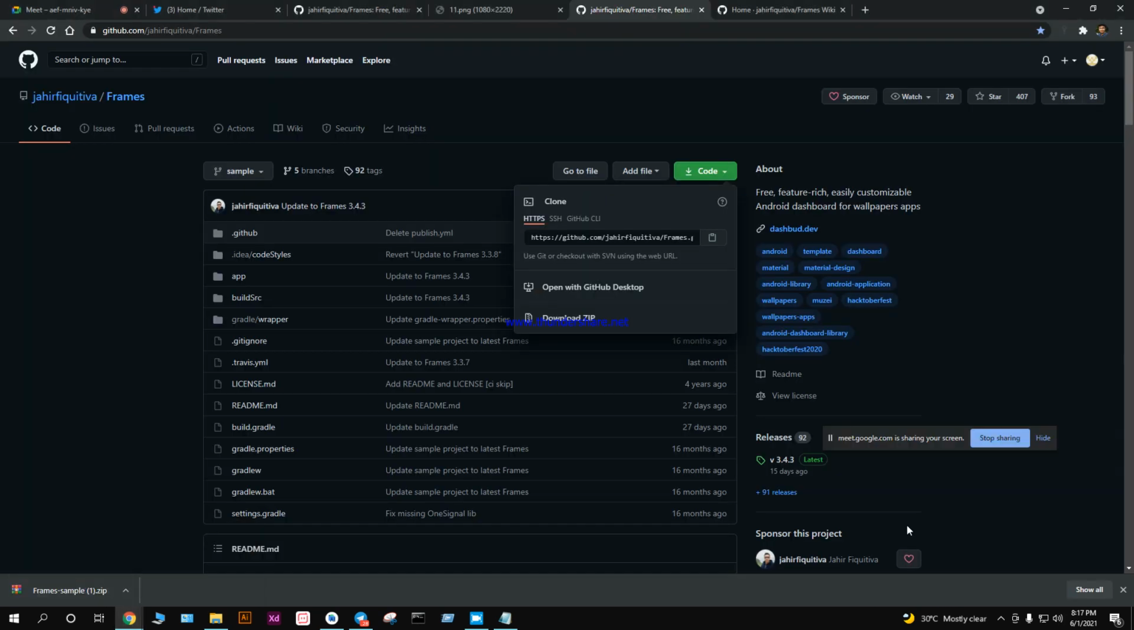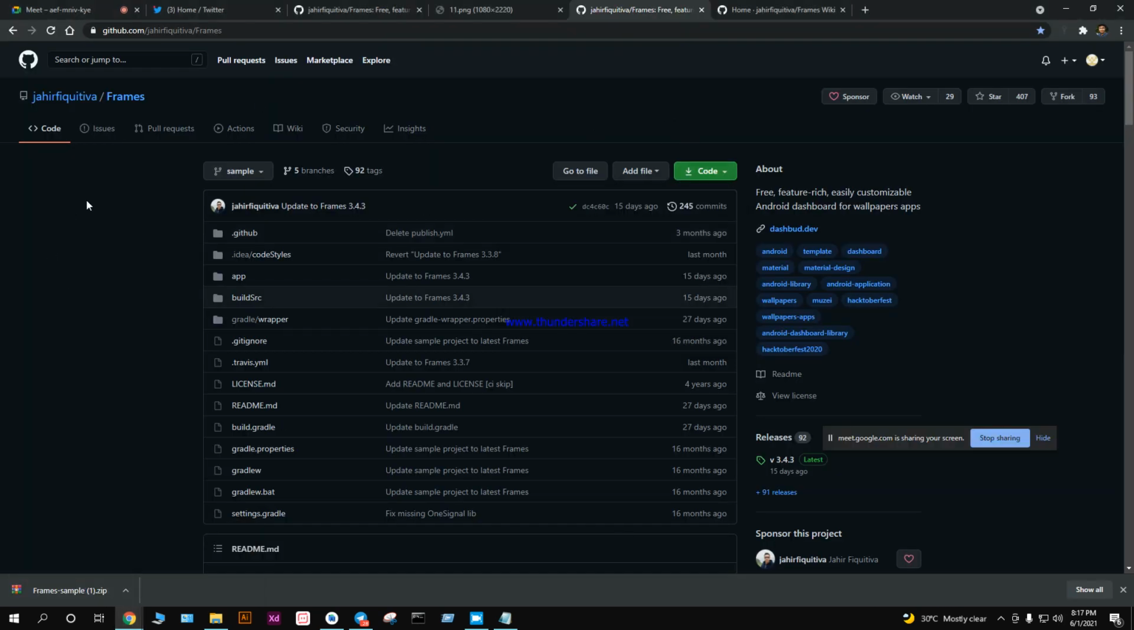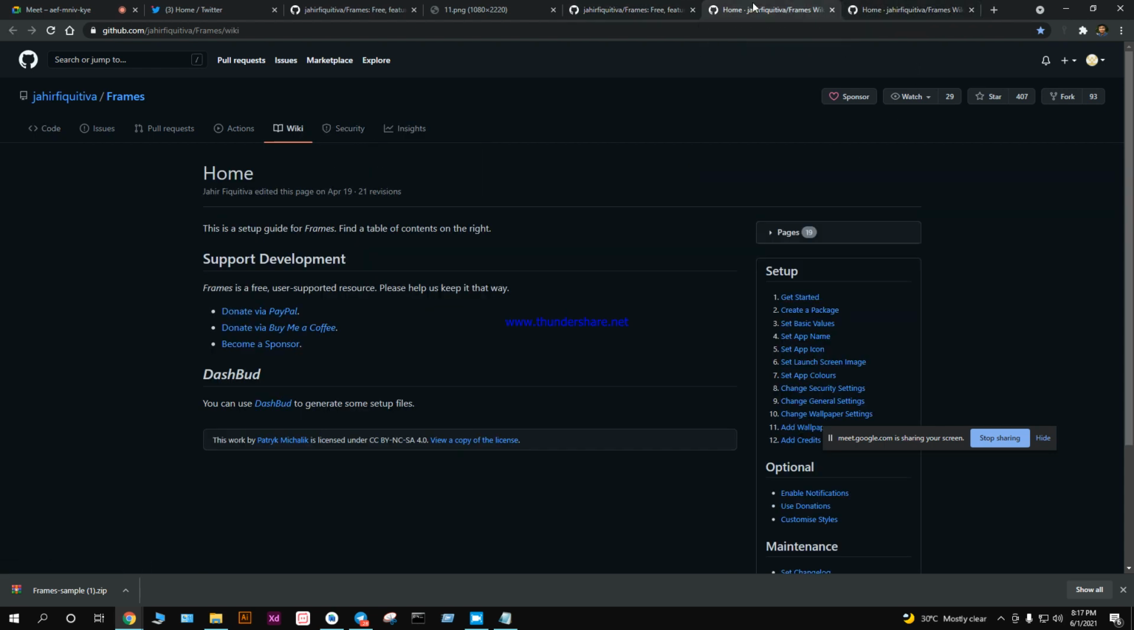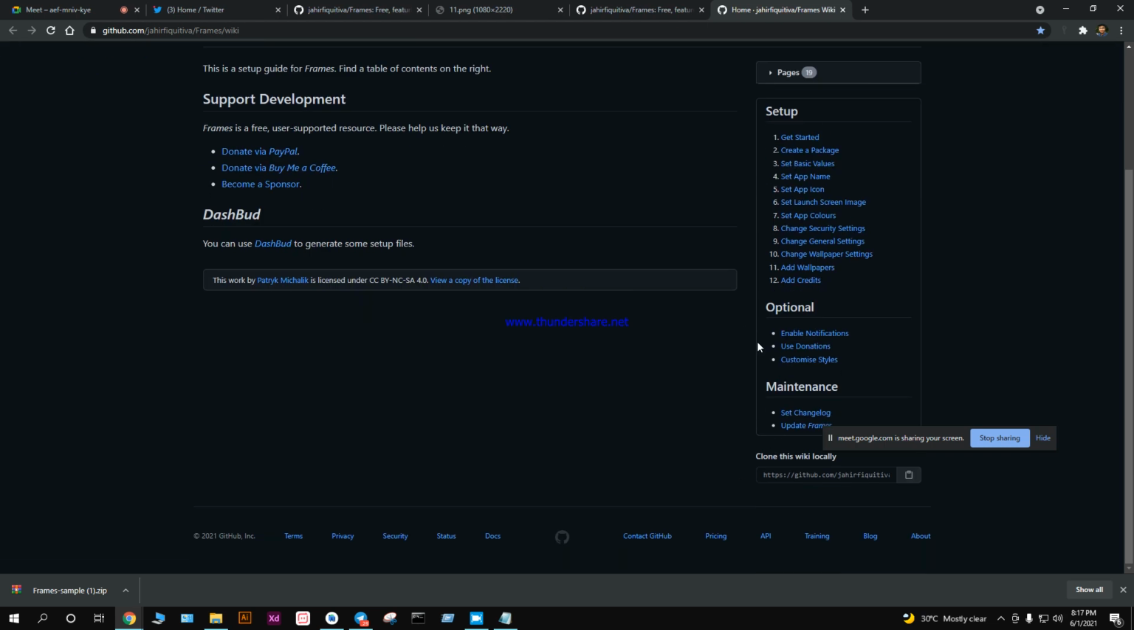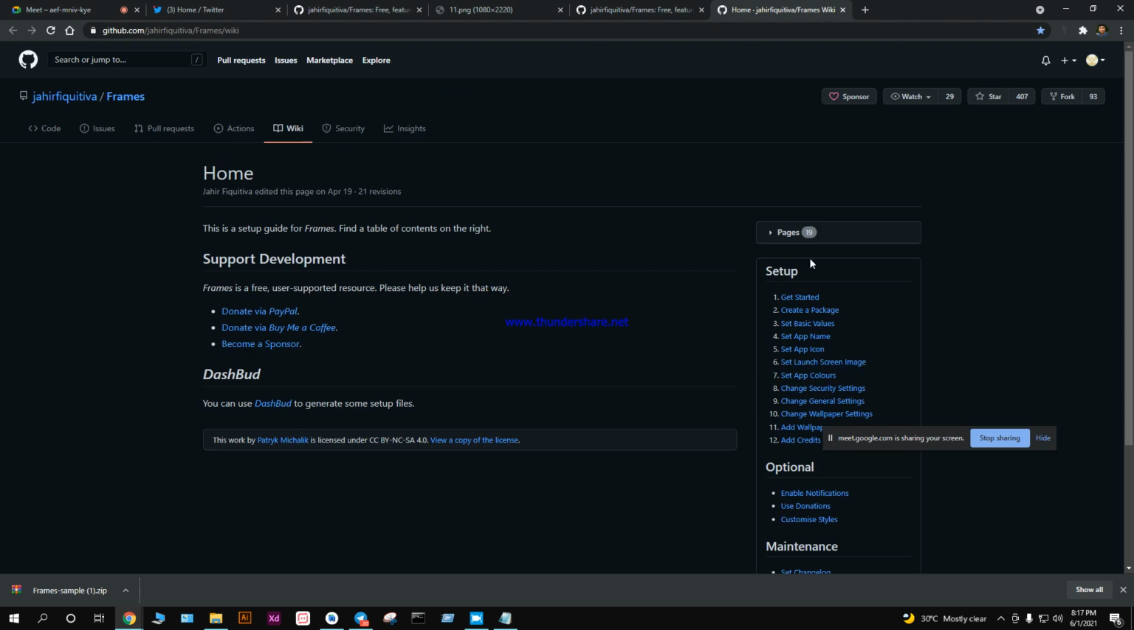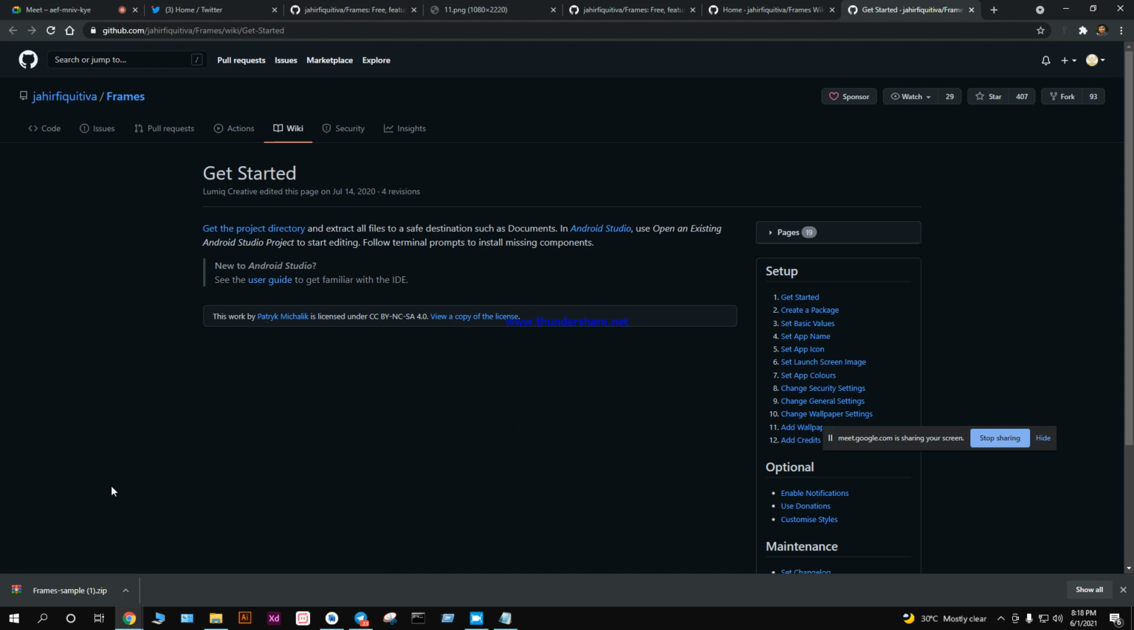Now coming back to the GitHub page again, we can open this wiki page in another tab, and on the right side you have links to all the pages where you'll see how you can set up the dashboard. So first off, we go to the get started page. We will open the get started.